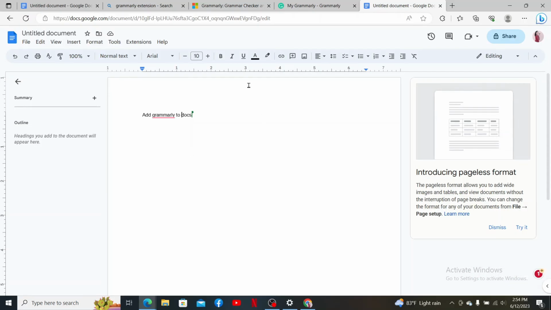In order to know if Grammarly is working on your Google Docs, you'll be able to see your name highlighted in green right on your sentence over here, and also you should be able to see the Grammarly icon available at the bottom right. That is how you can easily add Grammarly in Google Docs and use it on the project that you're working on.